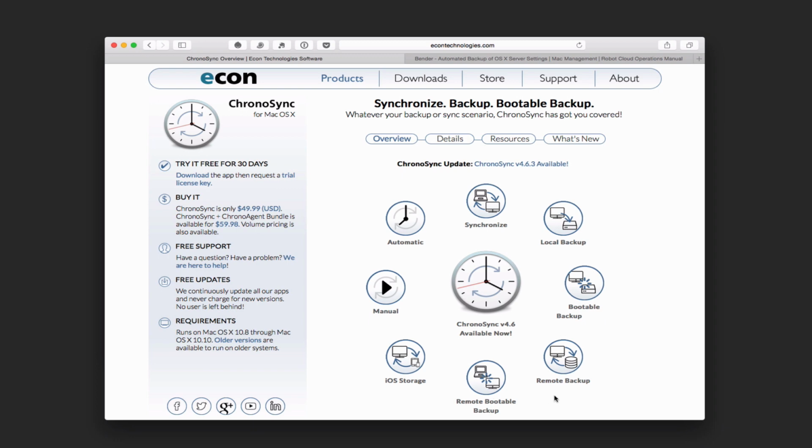But the other thing that's really nice is you've got the ability to do remote backups and even remote bootable backups, so that if you wanted to have a remote bootable backup, let's say of a laptop or something like that, you could actually have a drive hooked up to your server and have that backing up to that drive that's hooked up to your server to create a bootable backup of your laptop, so that you can restore yourself a lot more quickly.